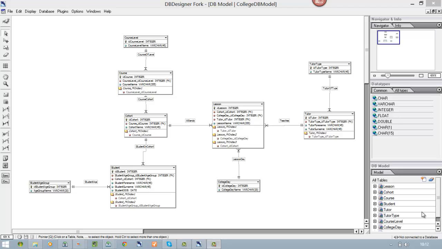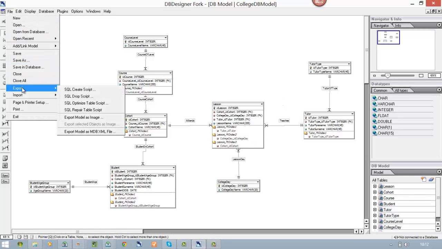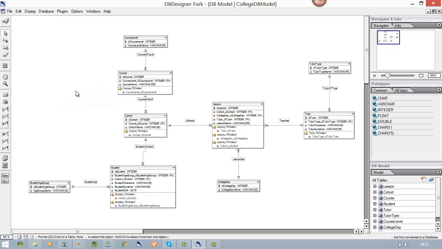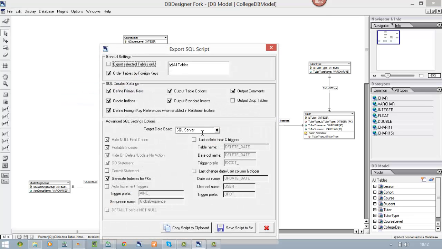This is a rerun of the installation process by taking a model from DB Designer Fork, which we've created visually using the table tools and the relationship tools, and putting it onto the server. So I've got my model. I'm going to create my script, which is done very easily, and this is just a reminder for you. Make sure you've got SQL Server selected, because that's really important, and copy your script to the clipboard. It's now on the clipboard.